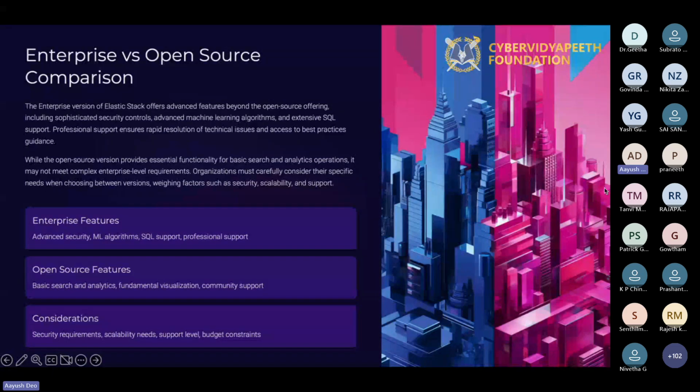The open source features are limited in terms of visualizations, limited in terms of the types of searches that can be made, the analytics that can be performed, and also the community support. The only support the open source tier has is community support. Other than that, there is no support.